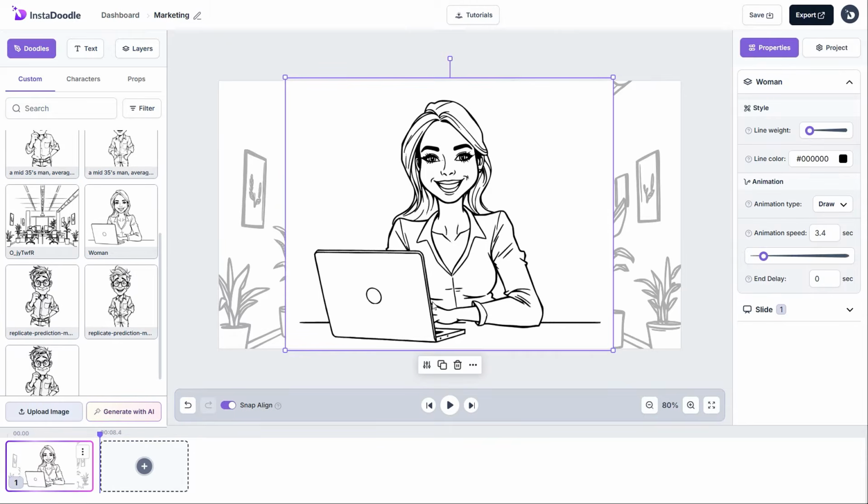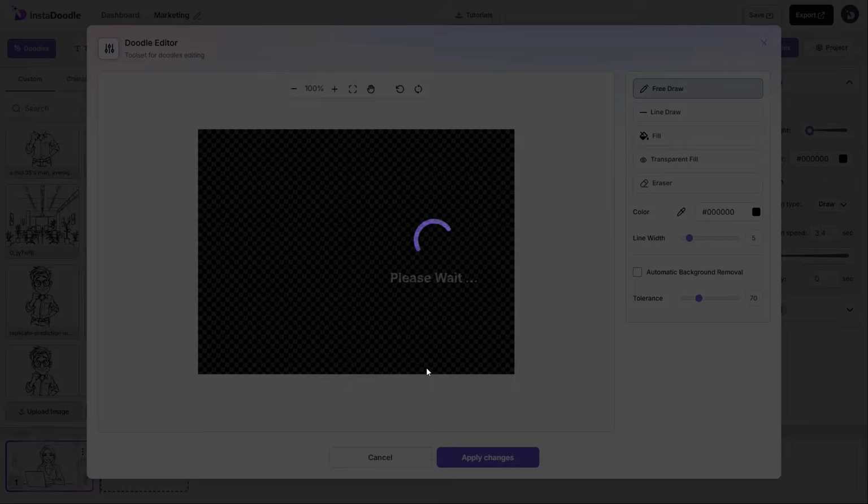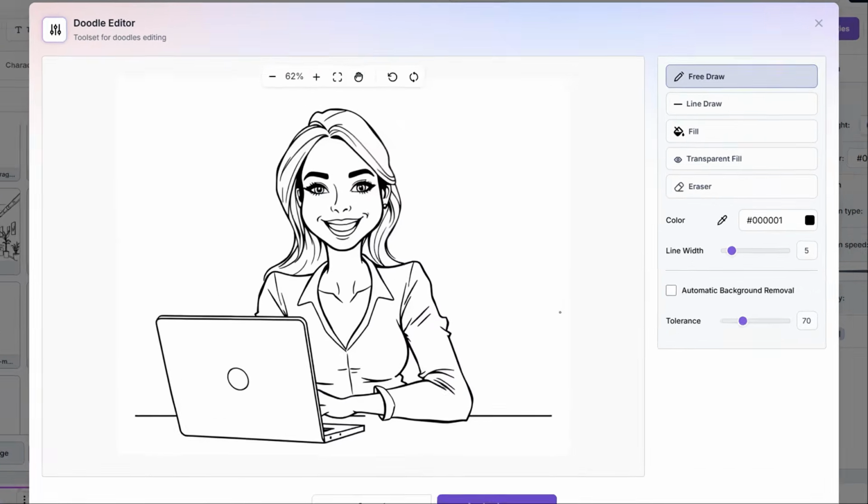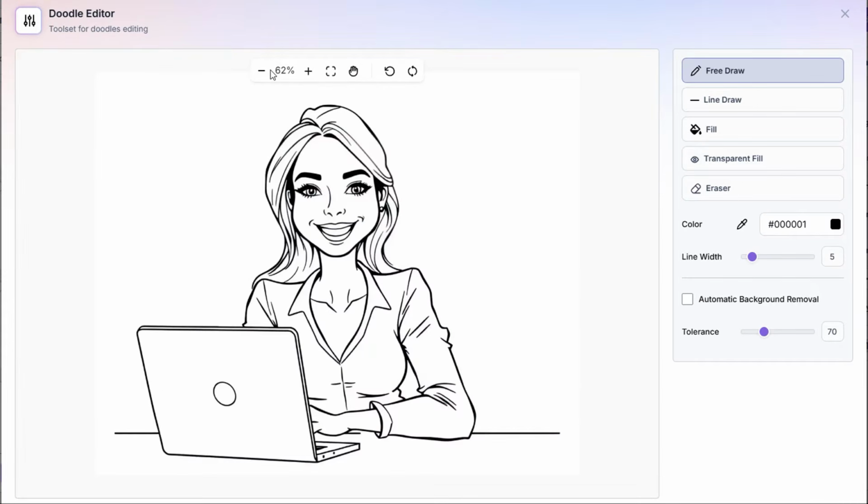Adding a doodle element from your library to the slide and selecting the element will show the Doodle editor icon. Once clicked, the Doodle editor module will appear. Note that this option is not available for text elements. In this new screen that pops up, we'll have multiple options.